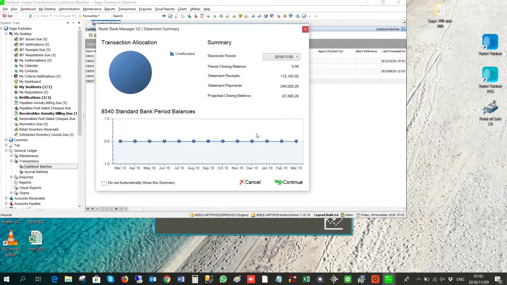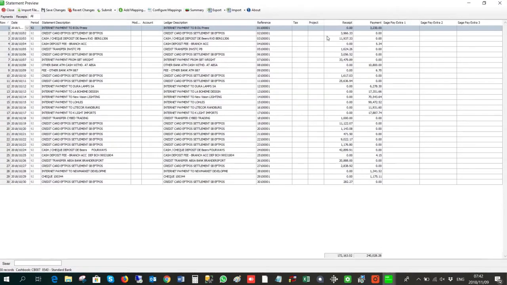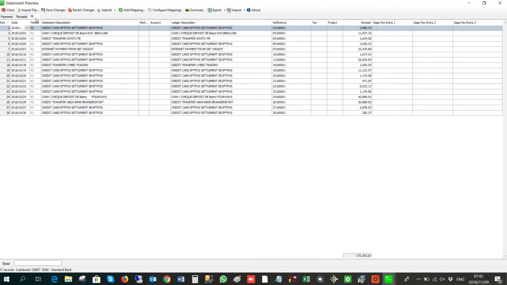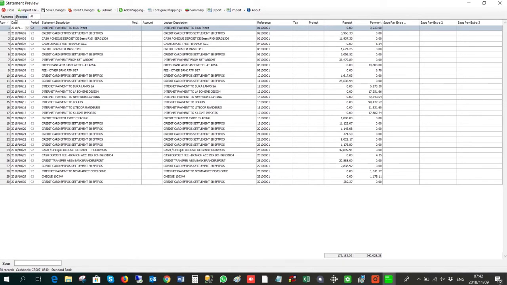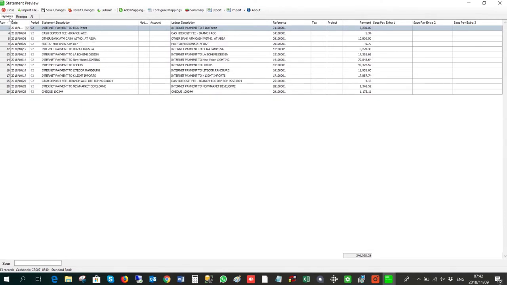The first screen is just going to show what happened through the year, or the month in this case, with this bank. This is a new bank, so we're just going to click on continue. This is how the Bank Manager screen looks. At the top left hand side you will find three tabs. One gives you a list of all the payments that went through your bank. There's also a receipt tab. To make it easier, rather use payments and receipts separately, because then you know the difference between the two.